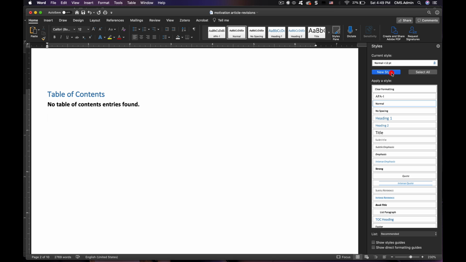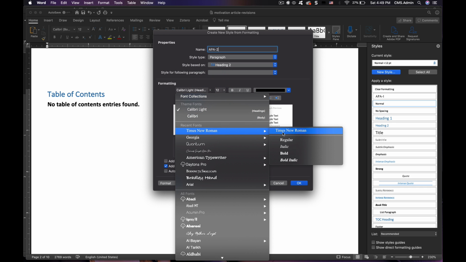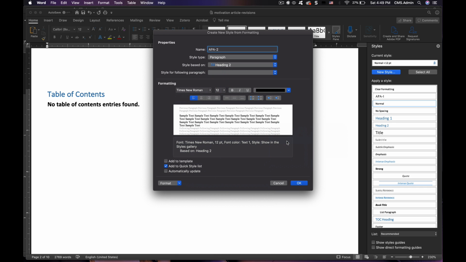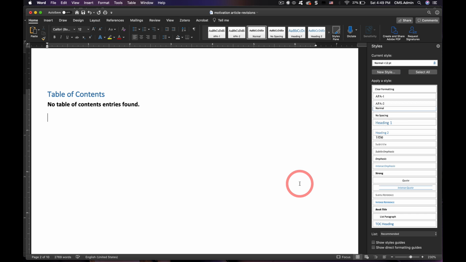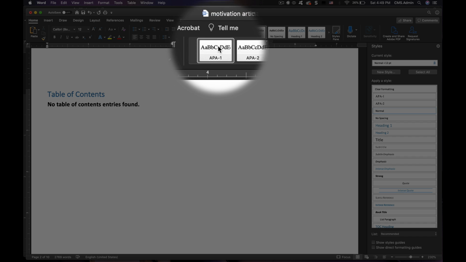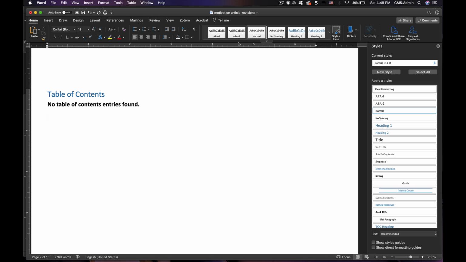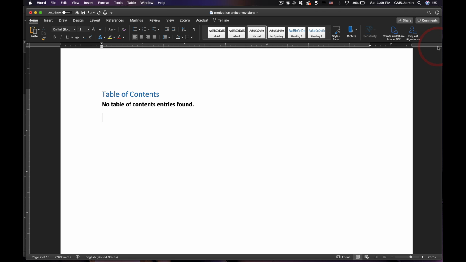Now I want to add yet another style and call this one APA-2. And I want to base this on heading 2. And I want to make it black, size 12, and I want to make it Times New Roman, regular, and then OK. As you can see up here, APA1 and up here APA2 are now new parts to my settings. And now I can hit the X over here and close the panel.